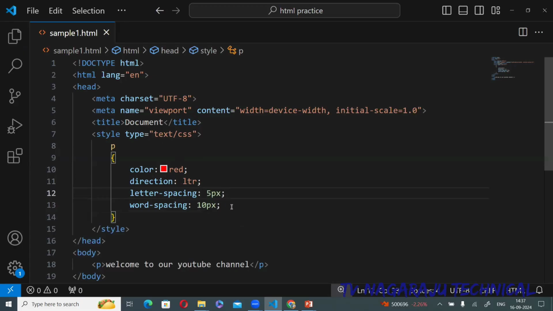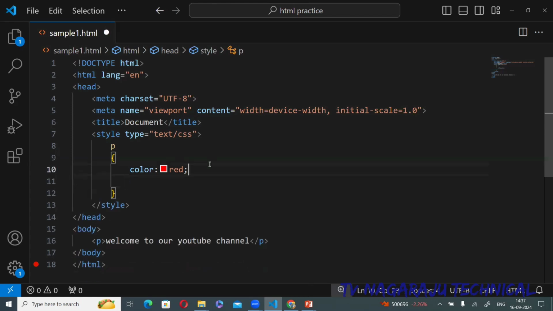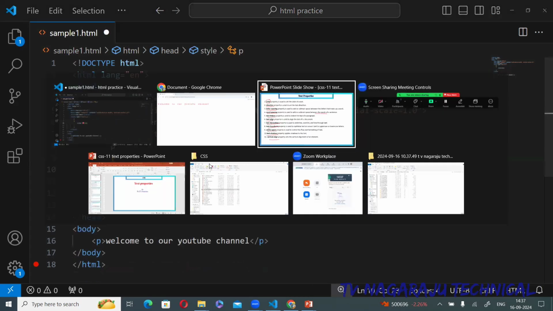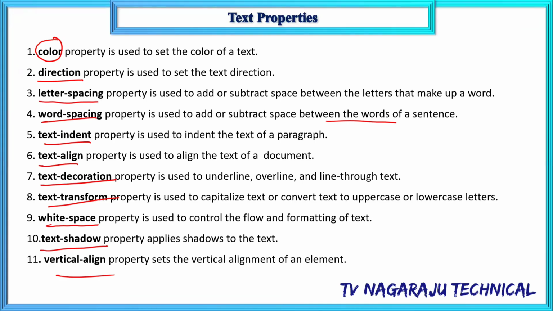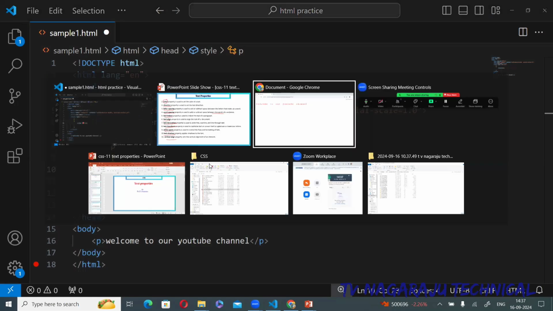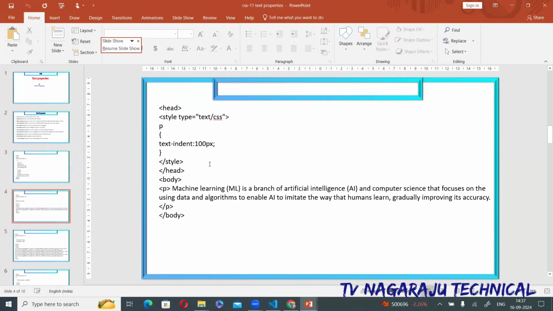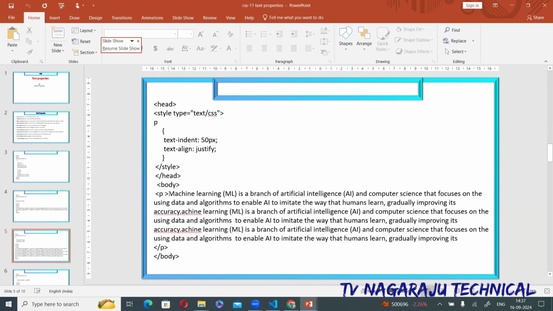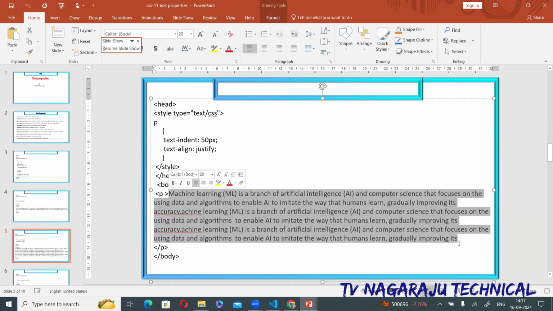Now the next one. To understand, I am removing all these things. I used one color. Anyway, four things are completed. What is the next property? Text indent means you are providing indentation to your text. Now, what I am doing? Just for that purpose, I am using some paragraph. To understand, I need some information.